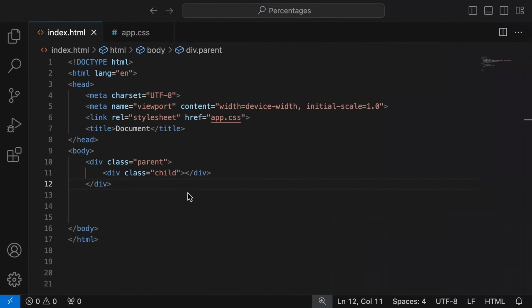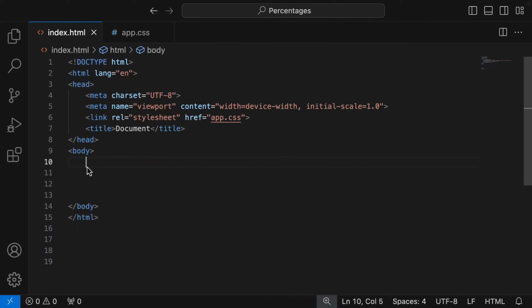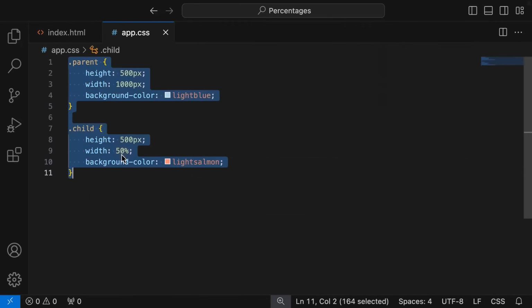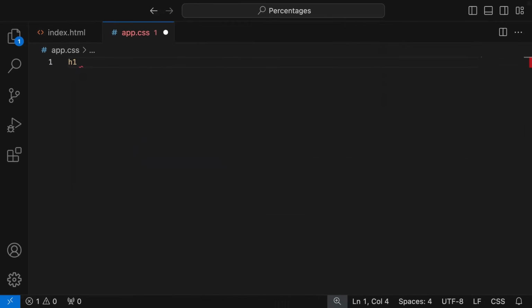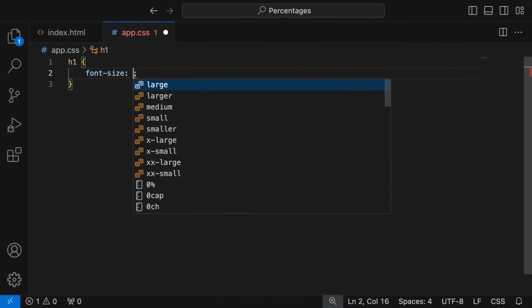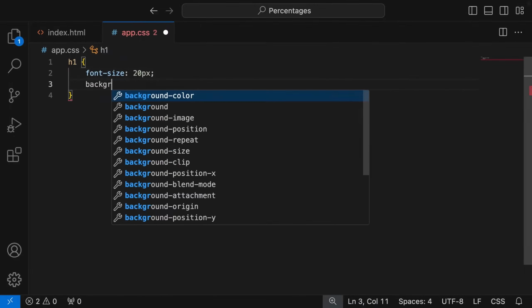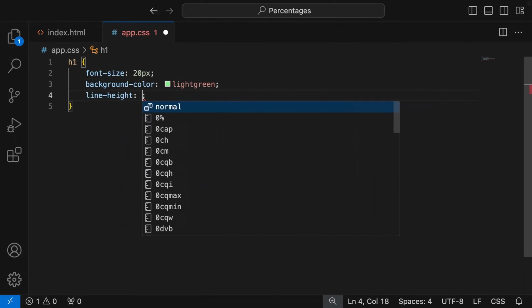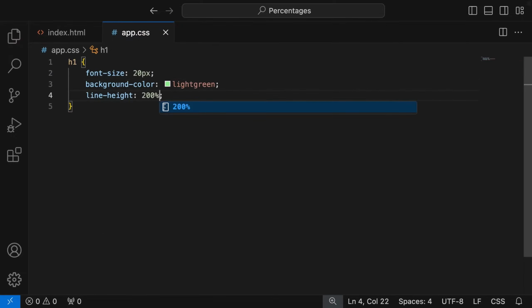Let's now have a look at the other case where we could use percentages relative to the element itself. As I mentioned, this is less common, but I still want to show you. I'm going to remove these divs, and I'm just going to add an h1 tag. Let me put some text. In app.css, I'm going to remove these styles, and I'm just going to select the h1. Let's give it a font size of 20 pixels, a background color of light green, and let's apply a line height value of 200%. So we would now expect a line height value of 40 pixels.